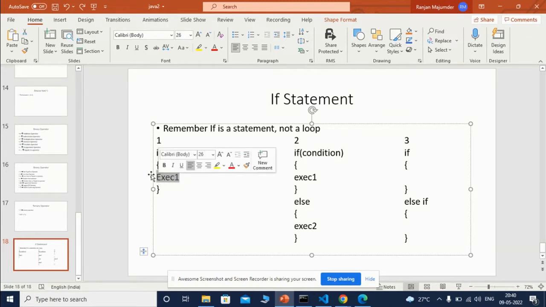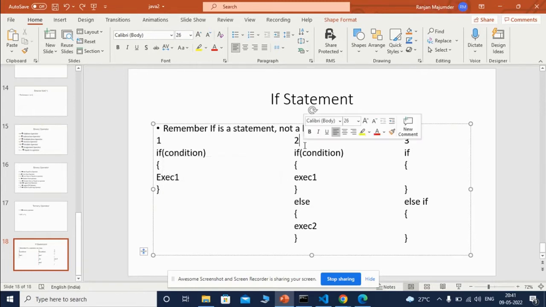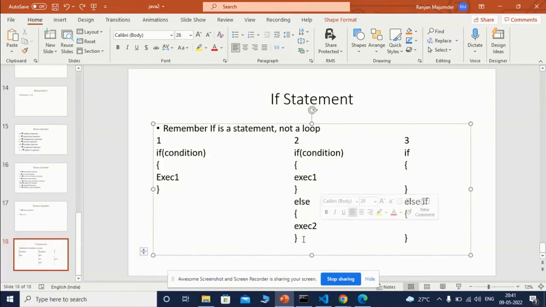Remember, you can see there are two curly braces, open and close. If a developer uses two statements or more than two statements, then curly braces are mandatory. But if a developer uses a single statement after the if condition, then using curly braces is not mandatory. It is optional then. You can see the second example. In the second example, you can see if and else. If the condition is true, then exec1 will be executed. If the condition is false, then the else portion will be executed.